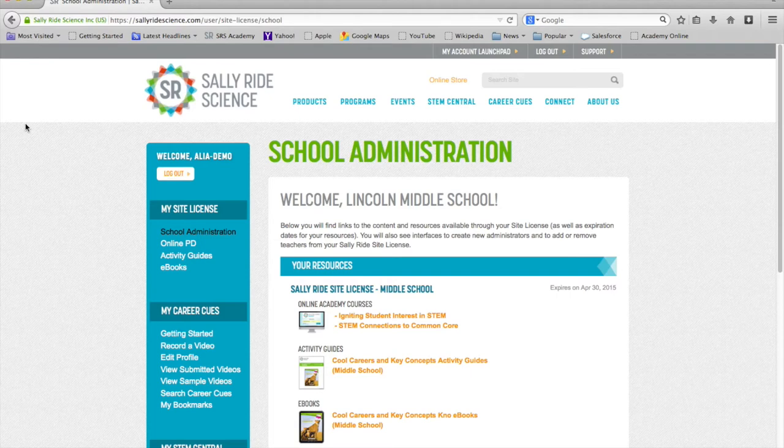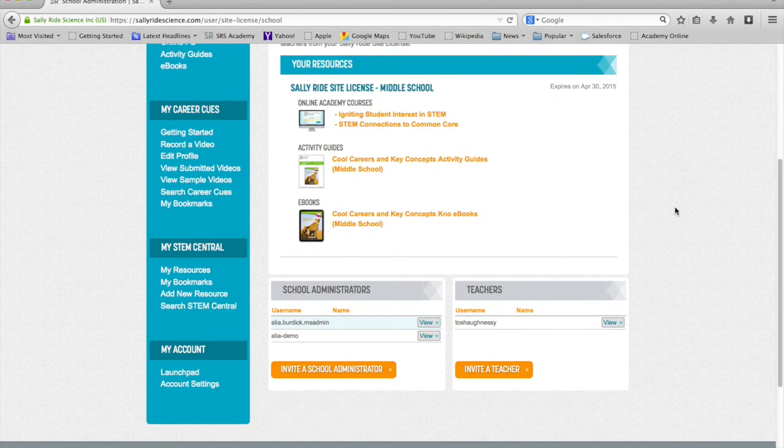This is your site license homepage. From here, you can access all your resources as well as create new school administrators and teacher accounts. Each administrator you create will have the same permissions you do, while each teacher will only be able to access their own account. To invite administrators or teachers to use the site, scroll to the bottom of the page and click on the Invite a School Administrator or Invite a Teacher button.